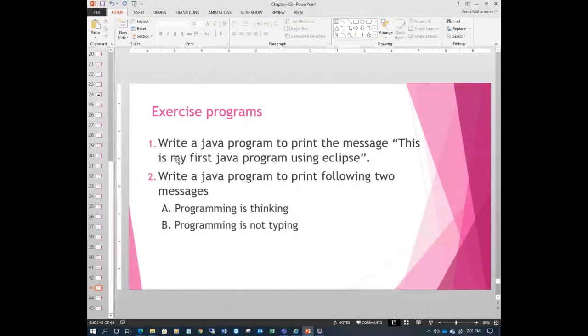Another exercise program is: write a Java program to print the following two messages. Programming is thinking, programming is not typing. These are the messages. Now write a program to print the messages, right? So that's your session. This session is for chapter 2.